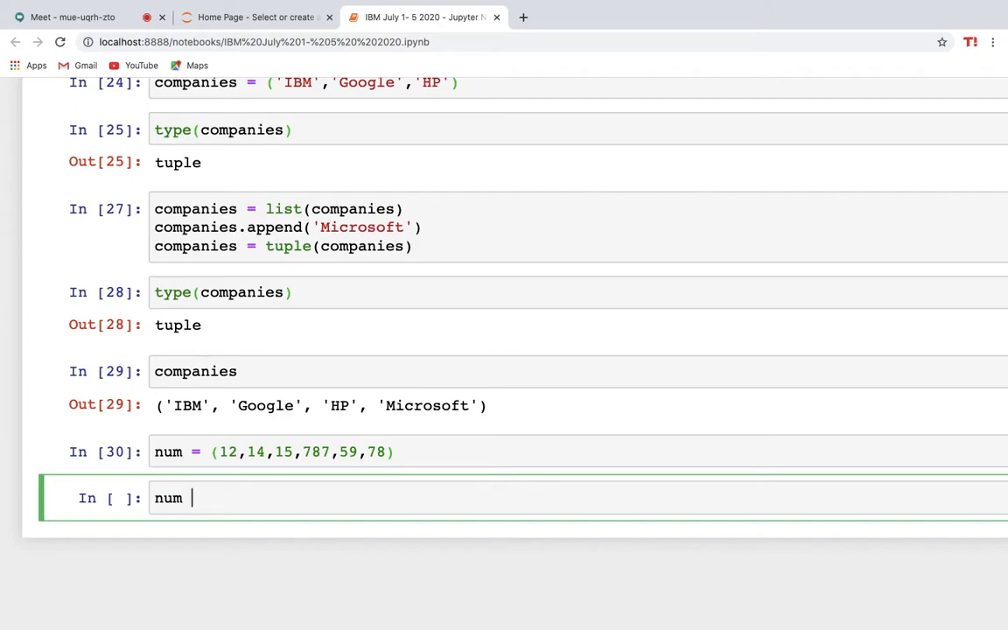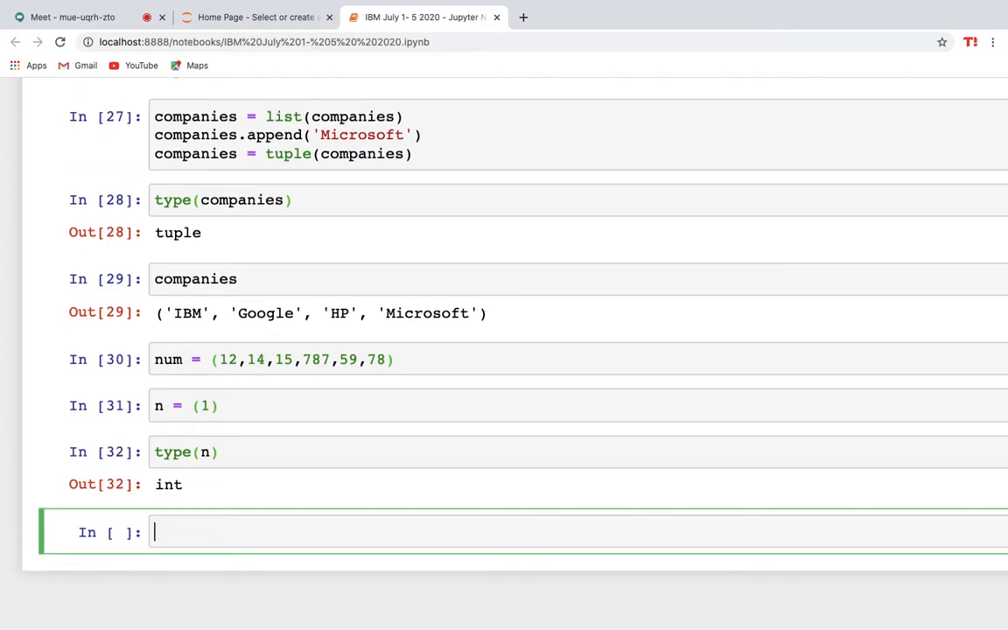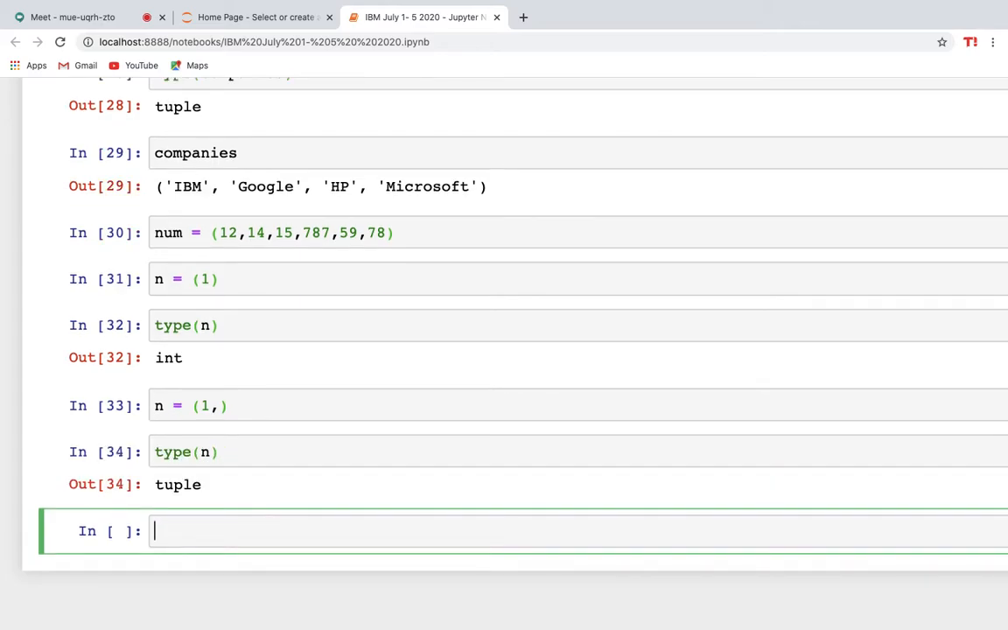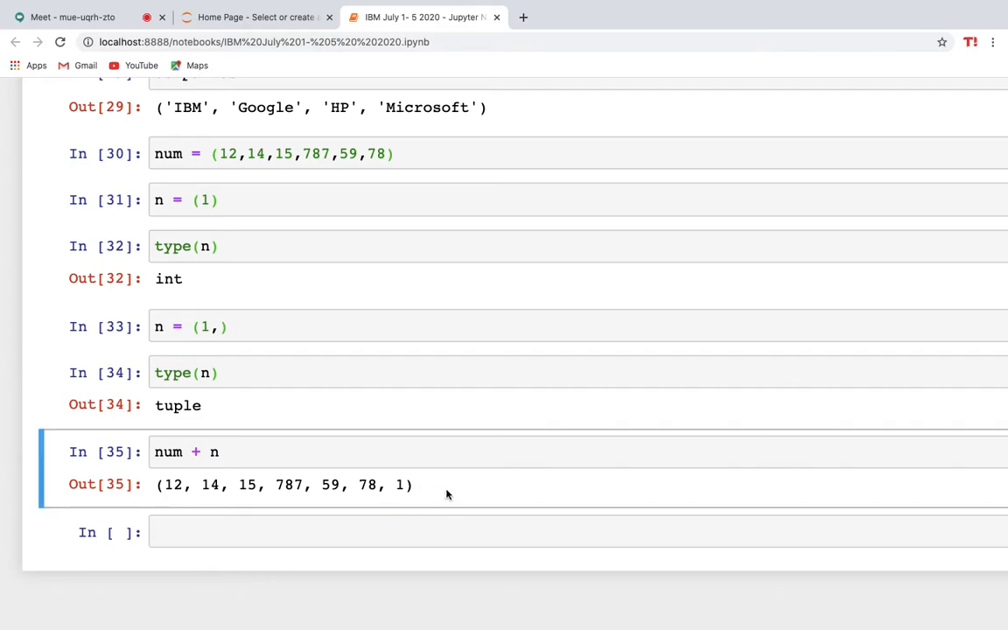That is, if I write n equals, and a bracket, if I write 1, that's not exactly a tuple. If you check the type of n, you will not be getting a tuple there, it's an integer, right? So what to do so that it becomes a tuple? I will write 1, and I will give a comma over there, that's all. So with just one element, it became a tuple right there. Now you can go and check the type of n, and you will get that it's a tuple. So I will write num plus n, and you will get the output, that is 1 has been added there. Fine. So this is as simple as you can add there.